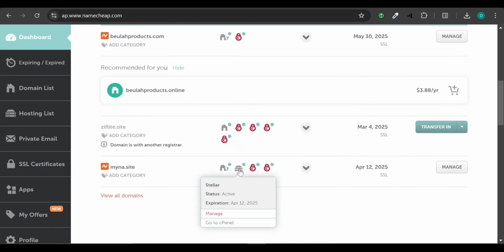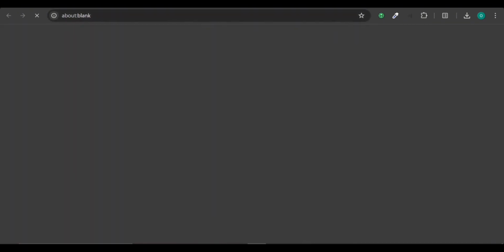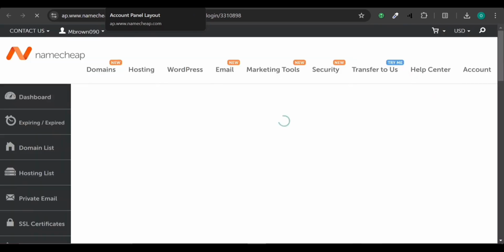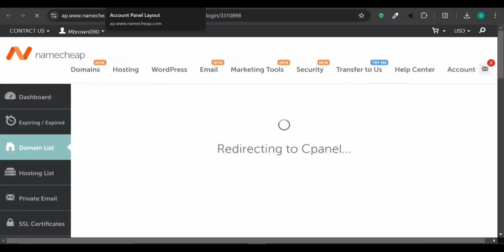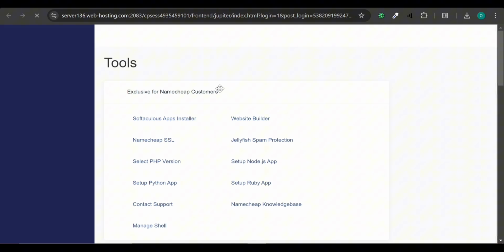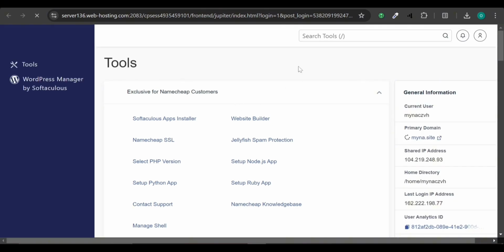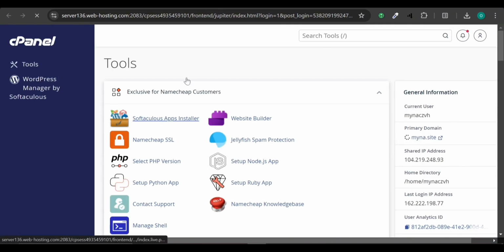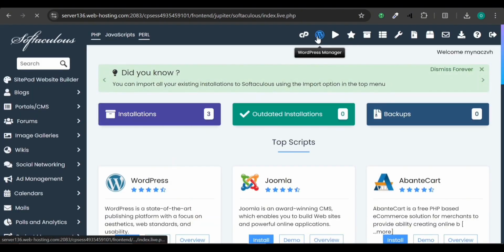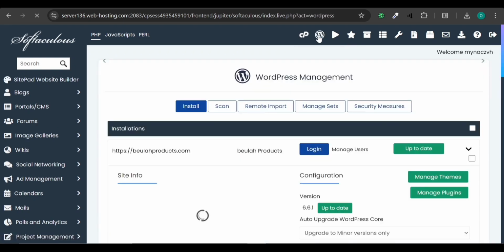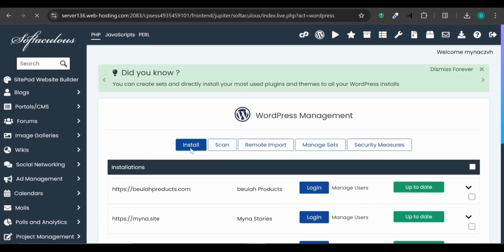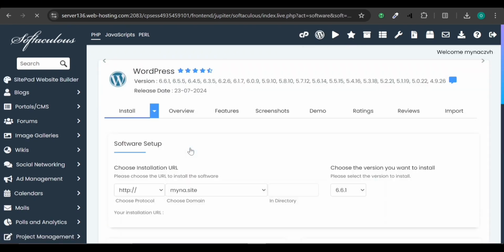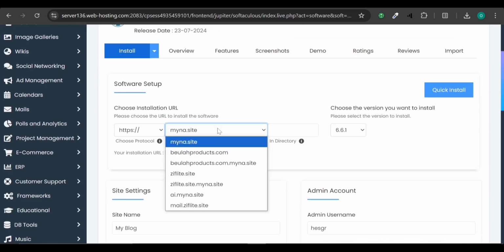So the first thing we want to do is go to our cPanel. We'll be installing WordPress, which is a very simple process for those using Namecheap. If you're using HostGator, it's also simple. Just go ahead and install your WordPress. You click on the Softaculous app installer, then you click on WordPress manager, then we just click on install. When you click on install, you choose the domain.